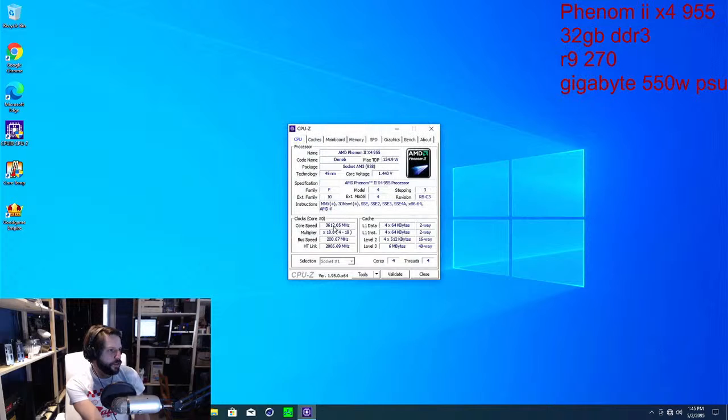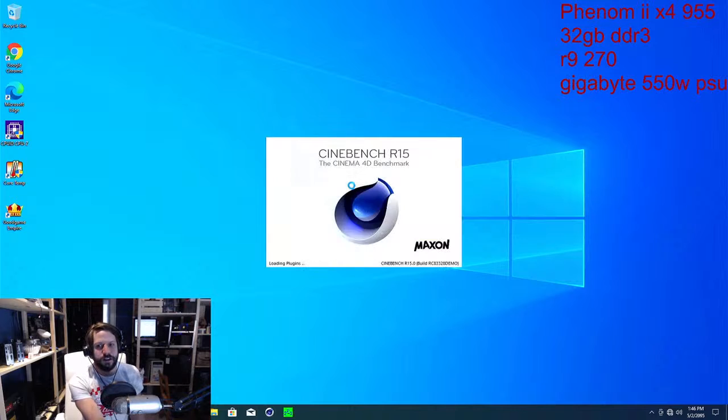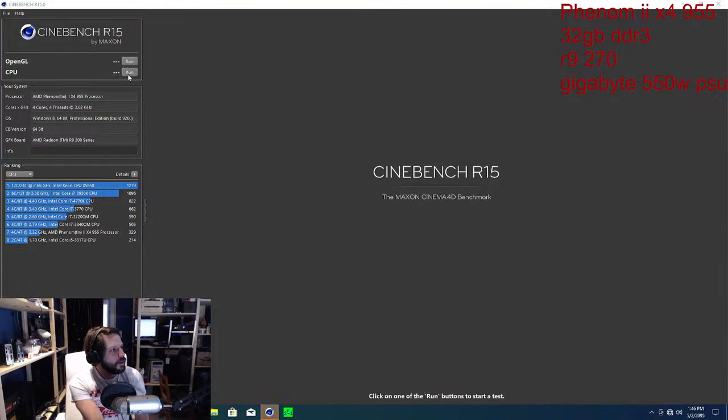All right, we're at 3.6 gigahertz, which is right where we want to be. Okay, so we want to keep an eye on this. Our hypertransport link is running at 2000 megahertz, 2 gigahertz essentially. That's something that we will be increasing at some point. So now we need to do Cinebench. All right, let's run.